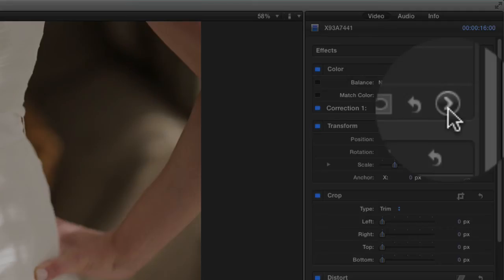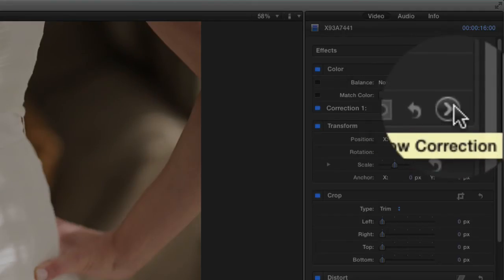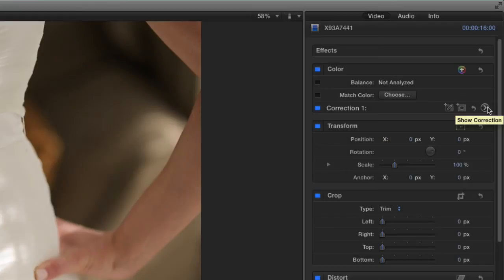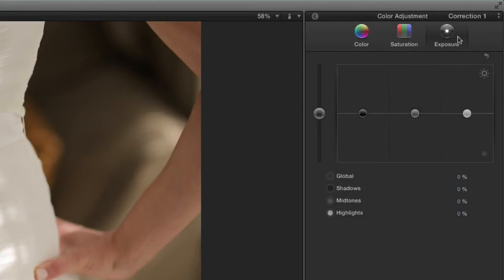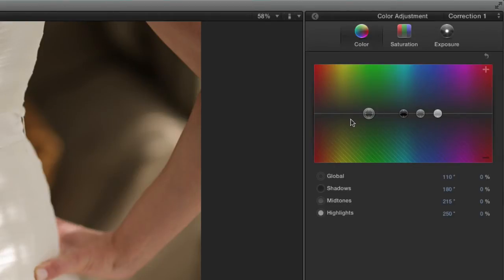All the way down over to the right, you see a right pointing arrow. This basically says show correction. You click on this, and it's going to open up the three major sections here, which is color, saturation, and exposure. We'll start with color here. Basically, Final Cut Pro has gone away with the round color wheel. At first, it's a little awkward.